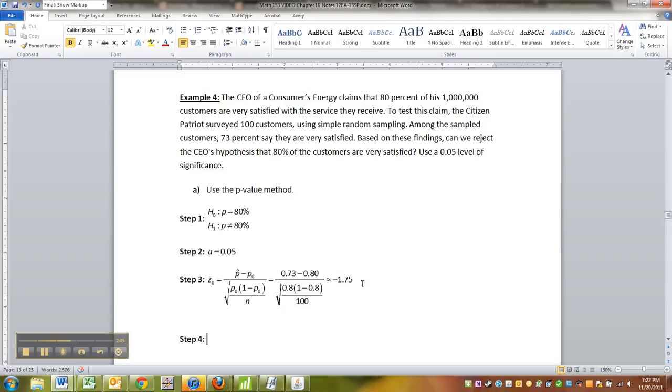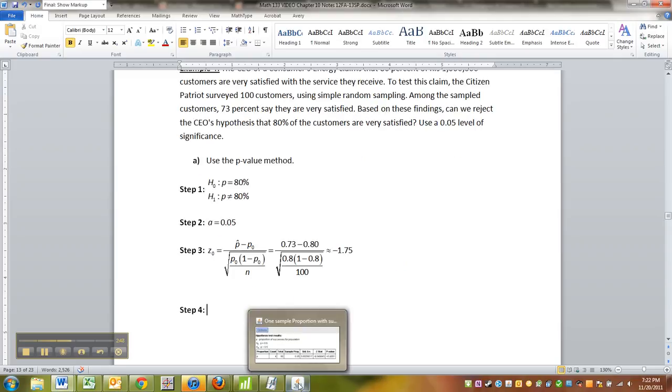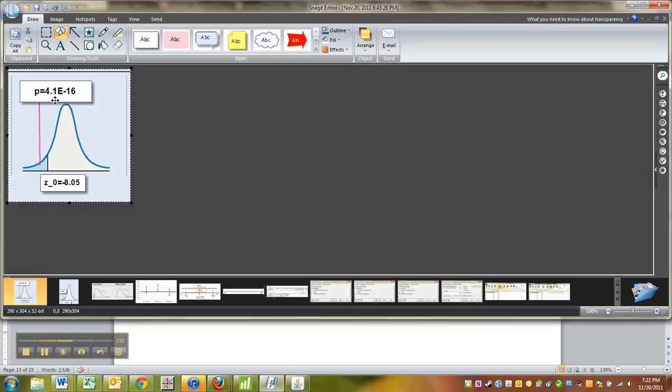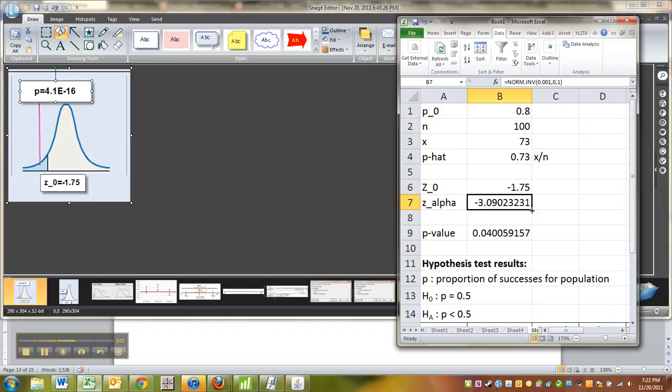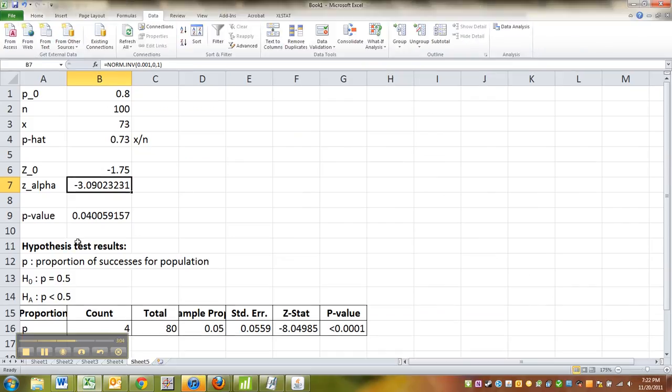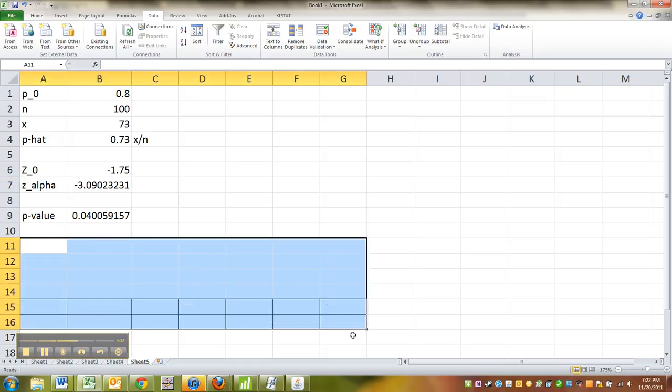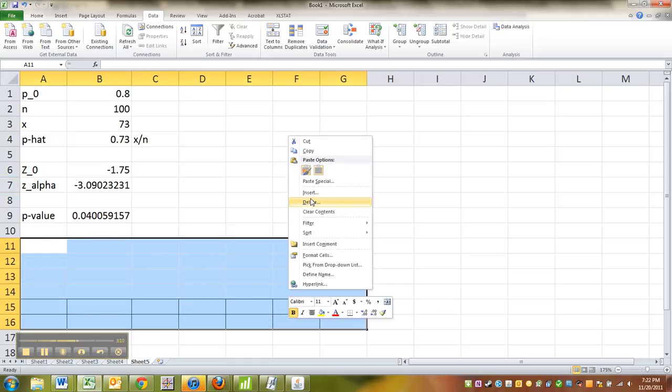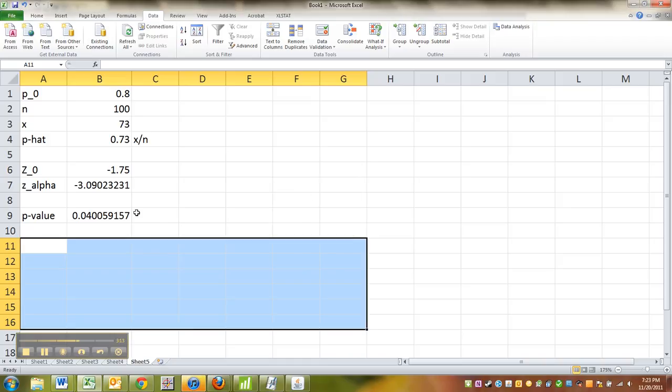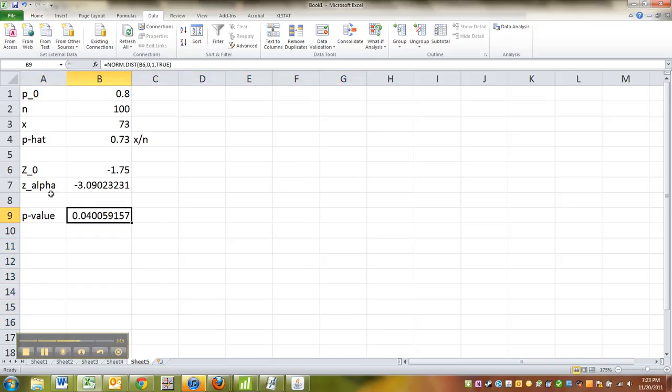Step 4. Since this is the p-value method, this is now negative 1.75, what we just found. Then I've got to find the p-value with Excel or with StatCrunch. Now the kicker of this is that this is a two-tailed test. Because we said it was two-tailed, that's going to change how we find the p-value slightly. The p-value is equal to the NORM.DIST, just like before, but this is only for a one-tailed test. So you have to multiply it by 2 for a two-tailed test.